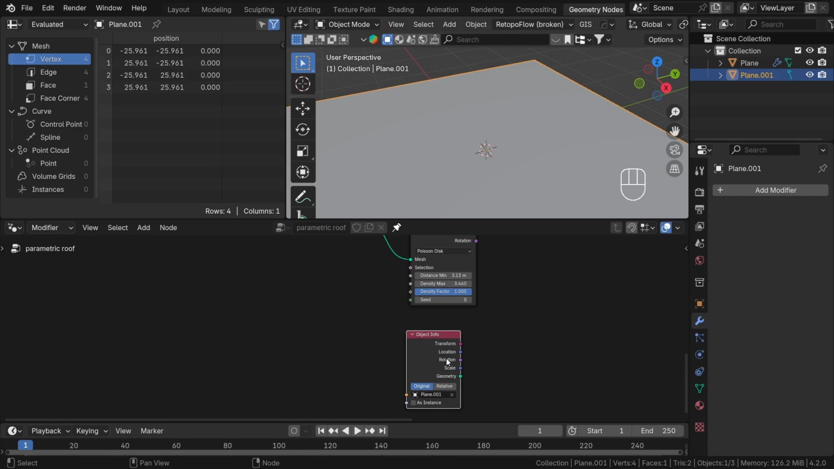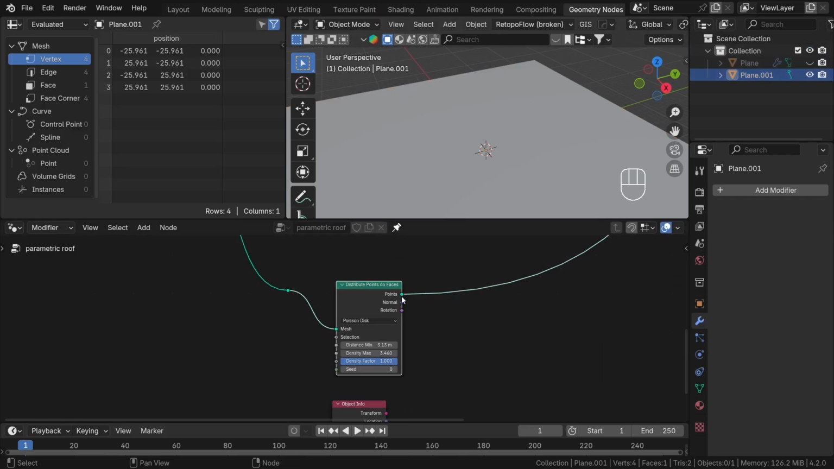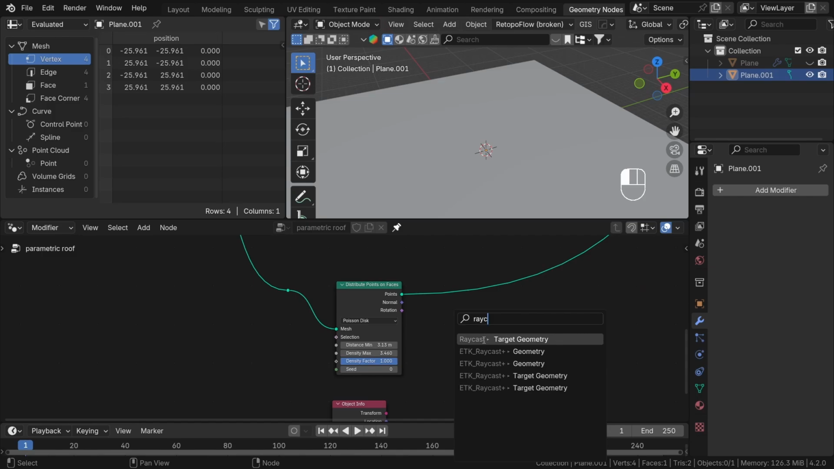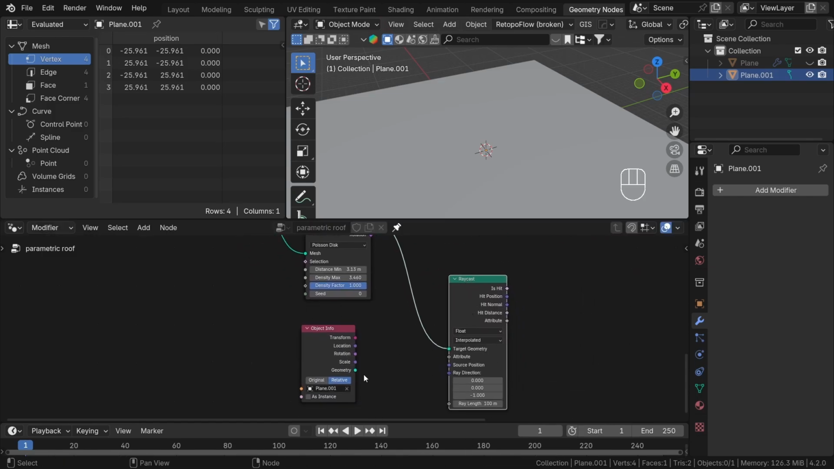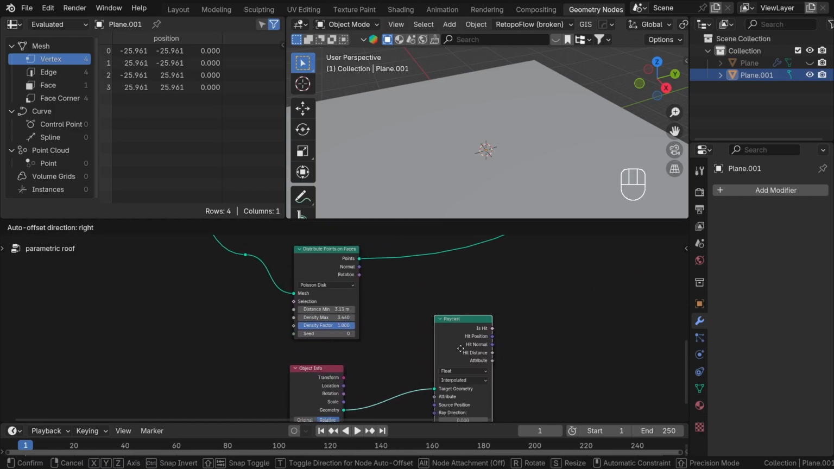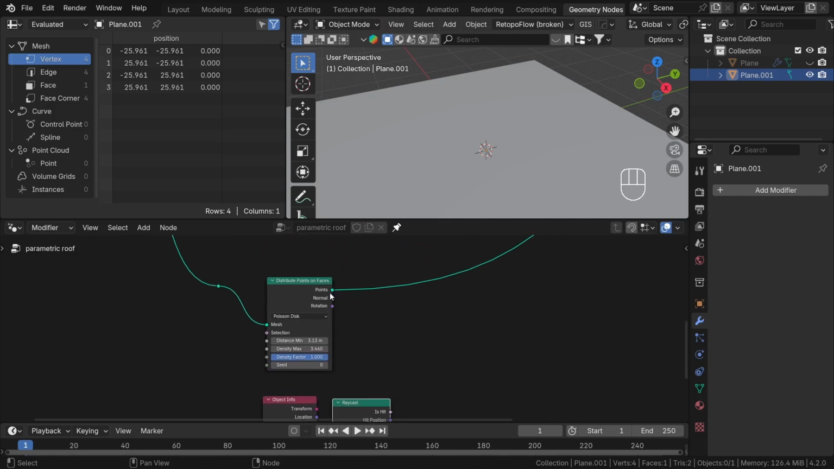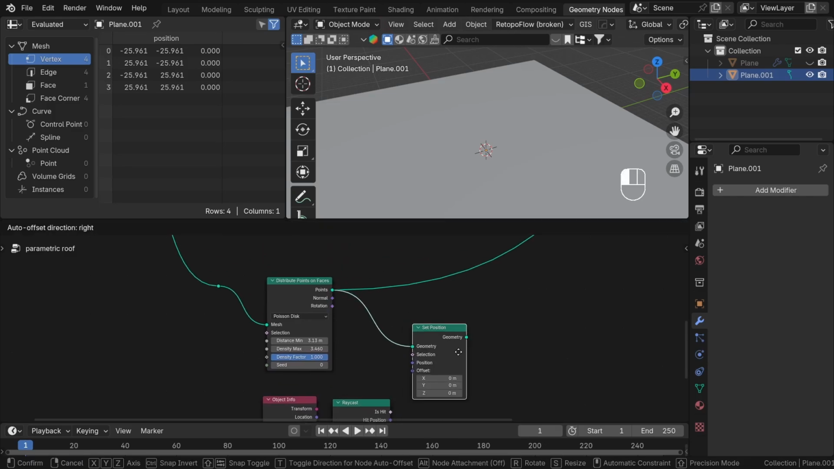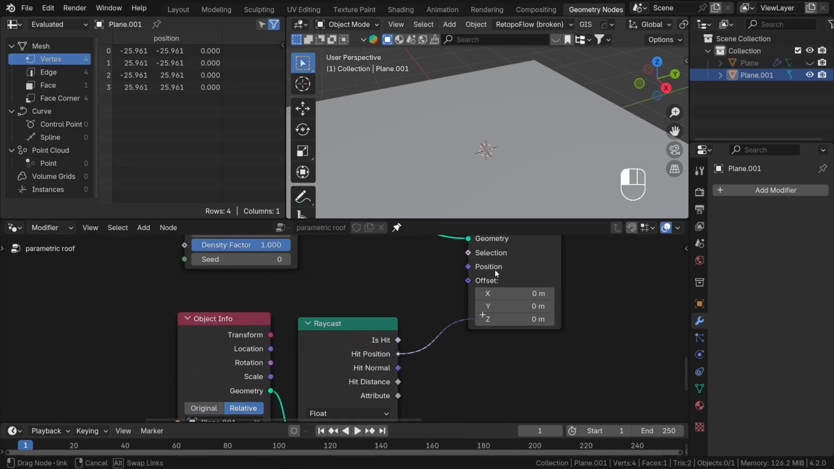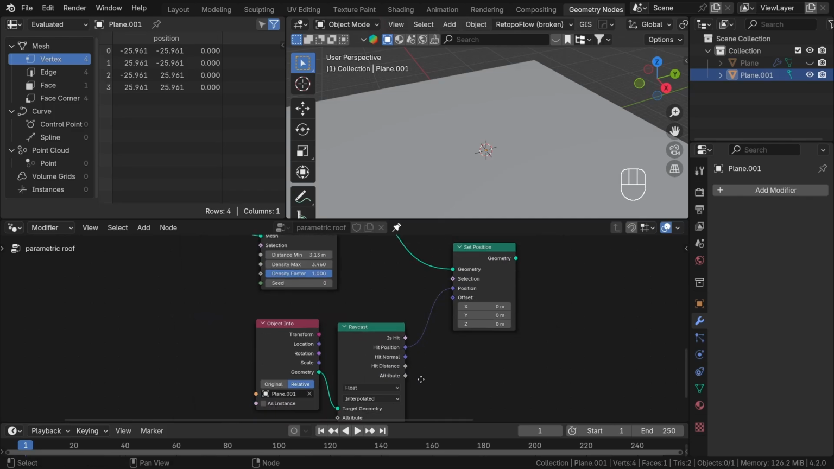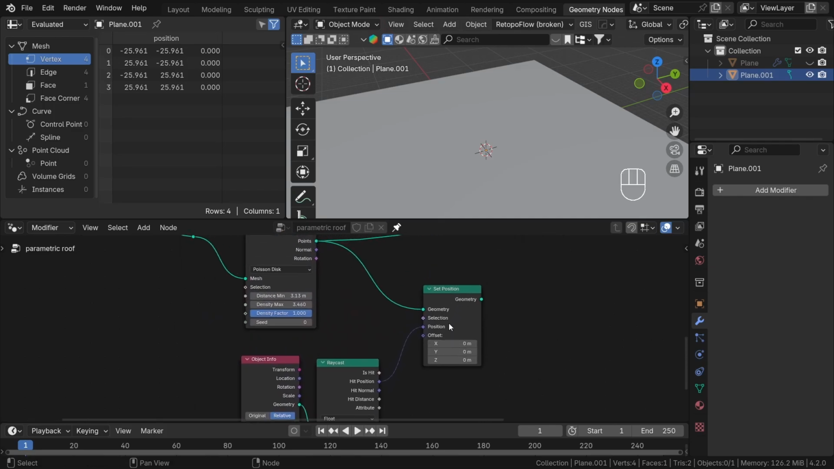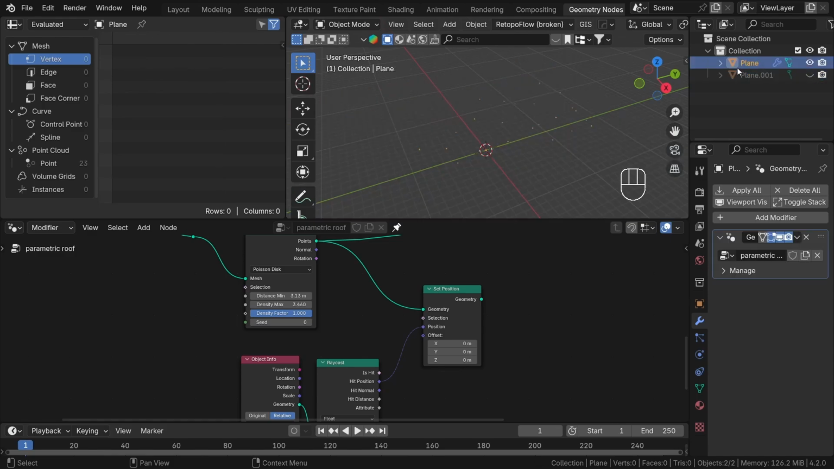Now we can use it for our projection. For that, I will use the raycast node. With the raycast node, I can shoot rays from all of my points and check if they hit the ground. If not, I will delete them. If yes, I will set the position to the hit position. Let's add a set position node and plug our hit position into it. Make sure that the ray direction is set to -1 in the Z direction, because otherwise you can have really weird results.